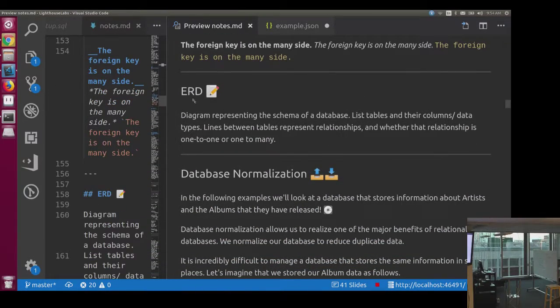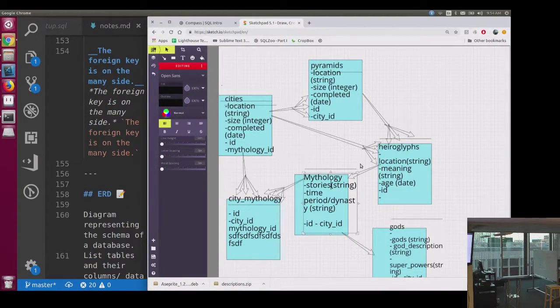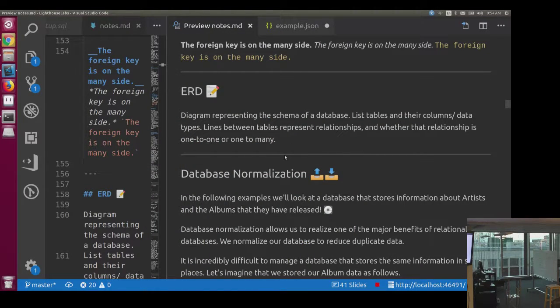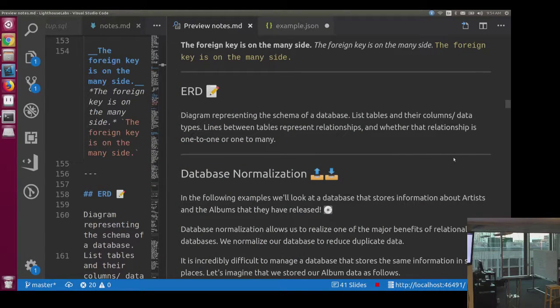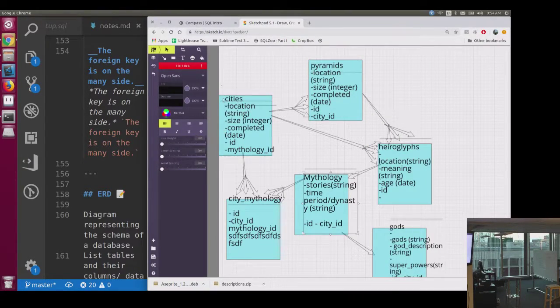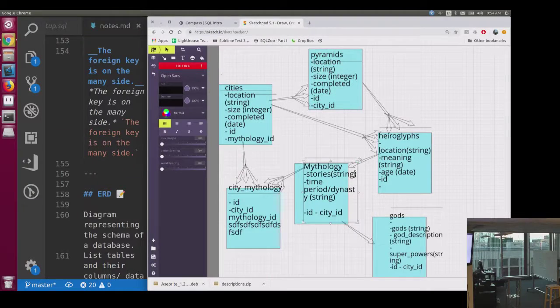Lastly, an ERD is just what we made here. It's a diagram representing the schema of the database and illustrating the relationships, usually with some form of arrows between each of your tables. If you have a one-to-one relationship, it's usually just a straight arrow. If we have a one-to-many, they call this a crow's foot arrow. So the arrow branches on the many side.